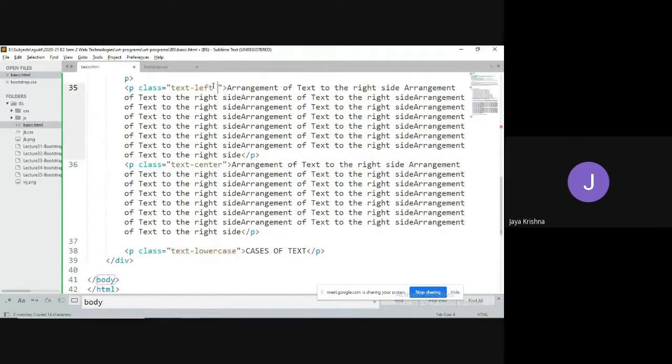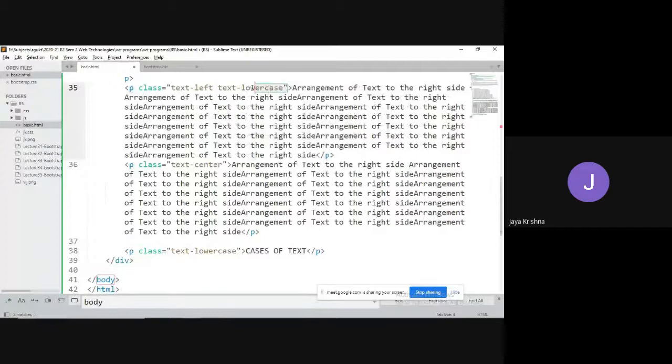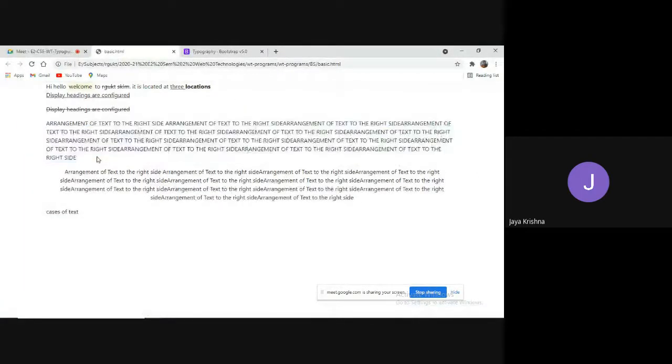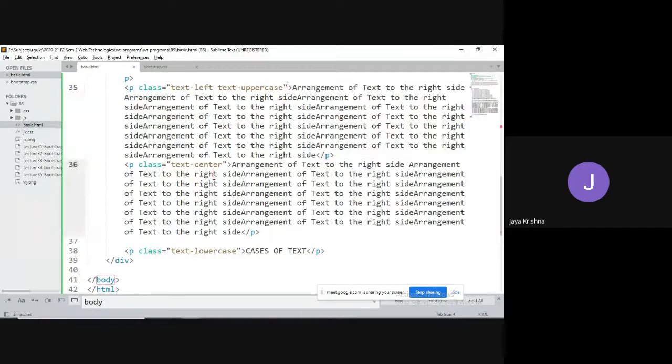Similarly, you can combine these. For example, text-left with text-lowercase. Instead of lowercase, I can go for uppercase. Observe the output. All will be converted in the form of uppercase, meaning you can combine multiple classes also, as we have already seen in the concept of CSS. Whatever classes are given by the Bootstrap developers, you can combine those classes.